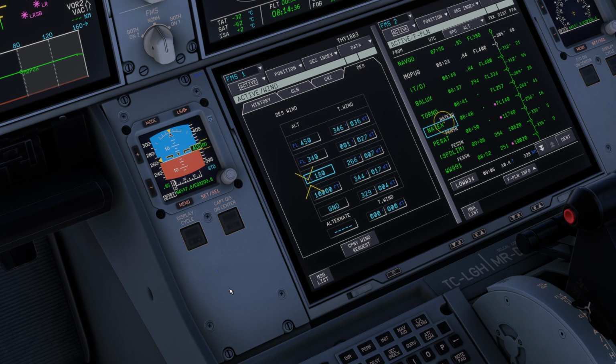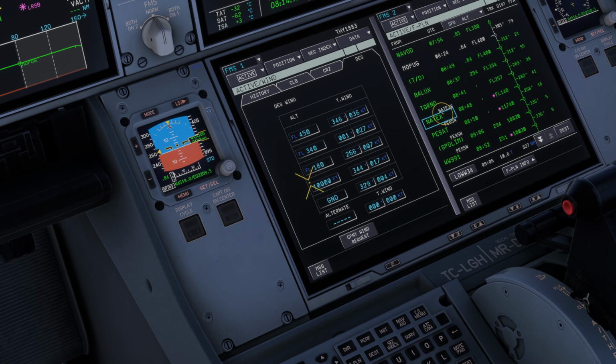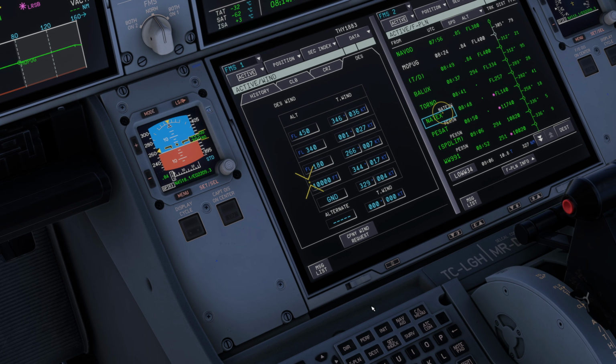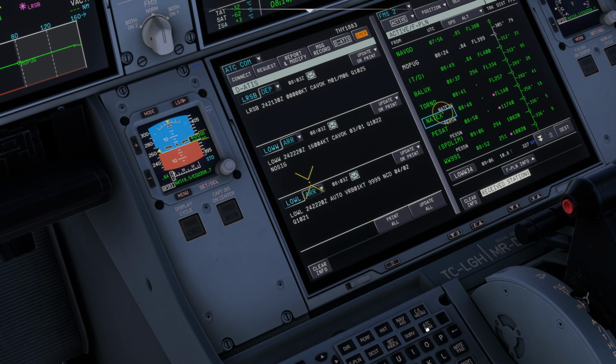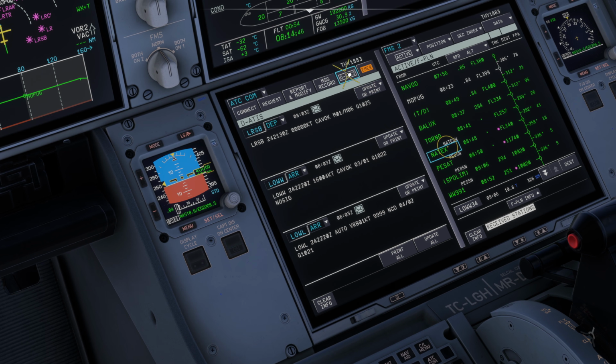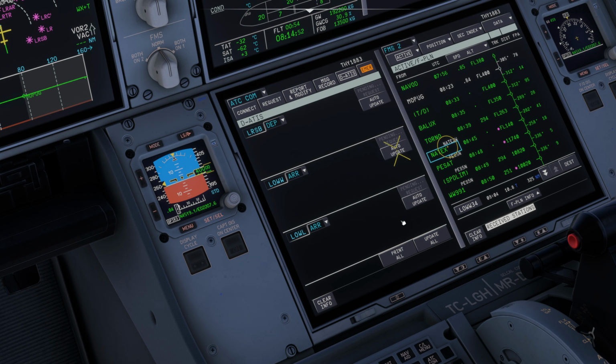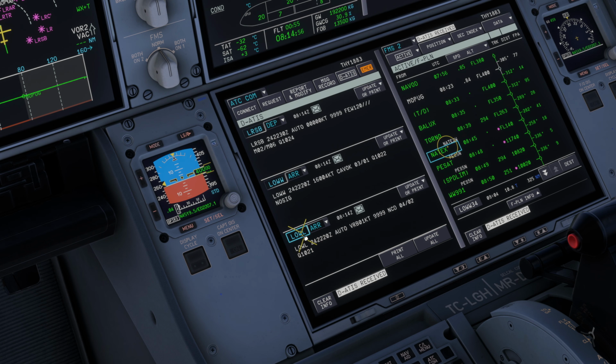Now, when that is done, we can go ahead and grab our destination weather, and we can do this through the ATC COM page down here, and then you go to the D-ATIS page, and if you hit update all, then that's going to update all the airports entered over here, most importantly your destination and your alternate. And we can see that Vienna at the moment has wind 160 at 4, CAVOK, 3 degrees, QNH 1022.